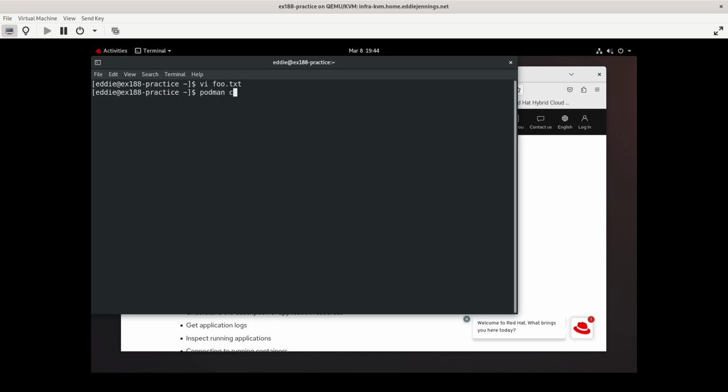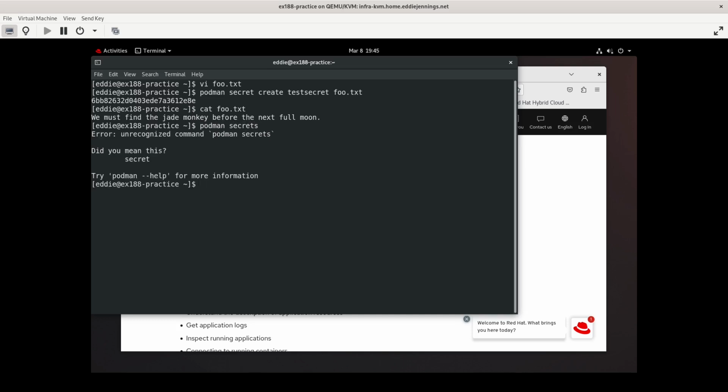So we'll do podman secret create, and this will be test secret, and I believe I'm doing my syntax right. foo.txt. Can I not spell test secret foo.txt? Okay, now if I were to cat foo.txt, nothing has changed for the file, but whatever was in this file is now stored in this Podman secret. So I can do podman secret, probably do secrets, nope, just secret ls, and there we have it.